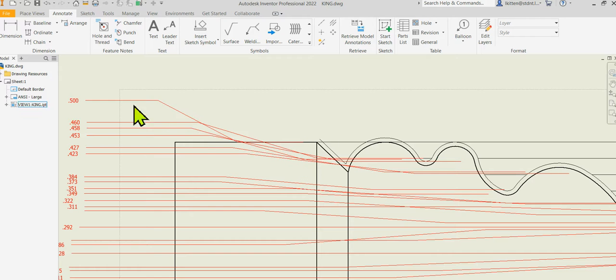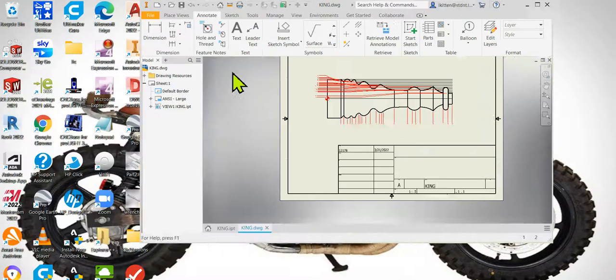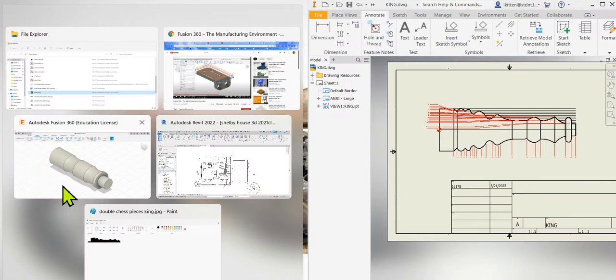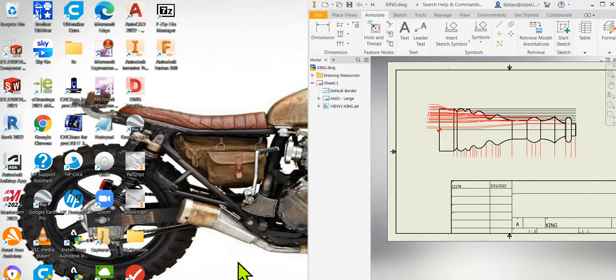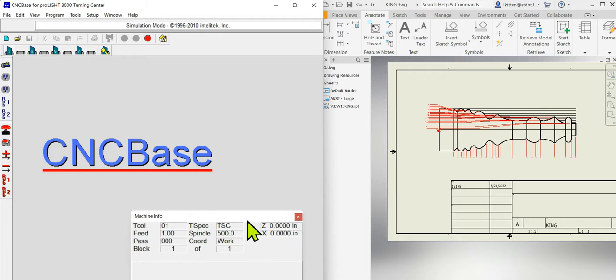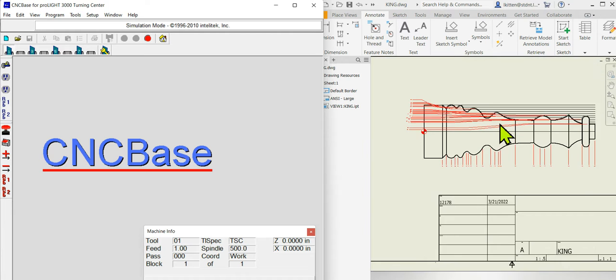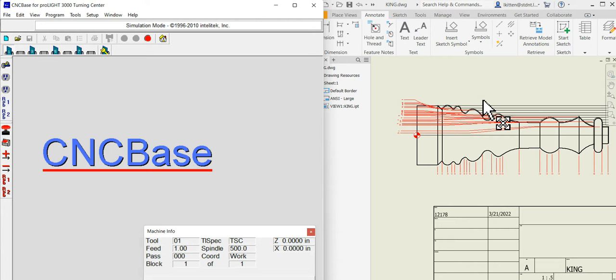Messy over there, but and then let's open up CNC base. I'll give everybody a minute to get that finished before I start, of course. Everybody doing okay?